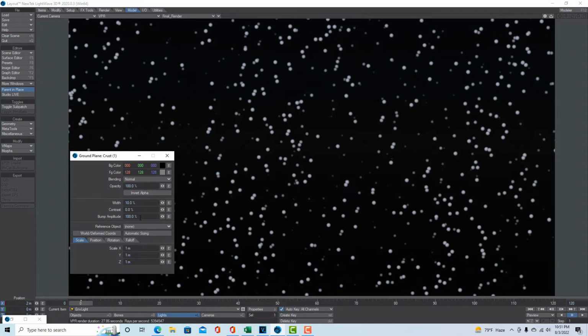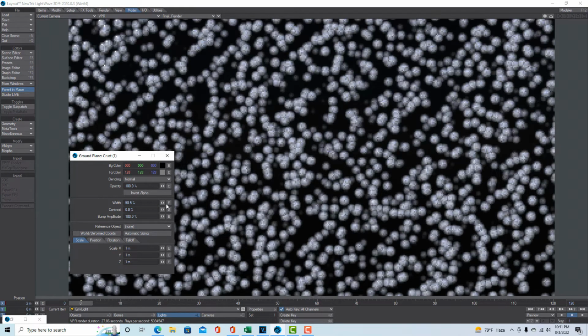I thought there was one that said coverage here. Why don't I see that? Huh, ground plane crust. I could have sworn there was one that says coverage, but maybe that's width. I don't know. Oh, look at that.